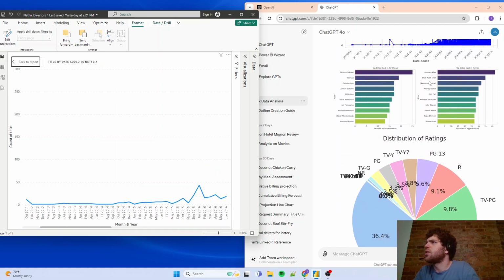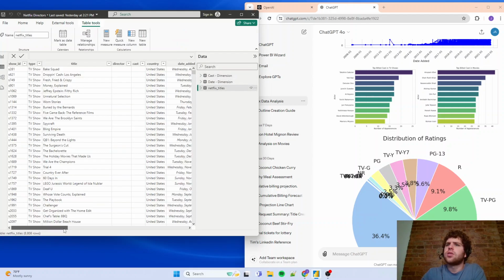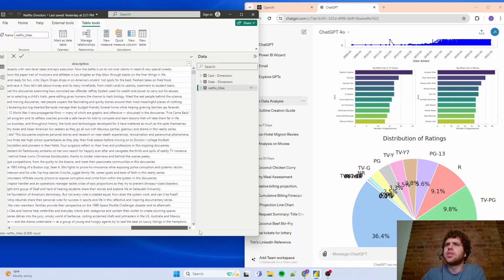We go to the top billed cast, and look, it separated it out. So in our data, you could see that the cast is represented.